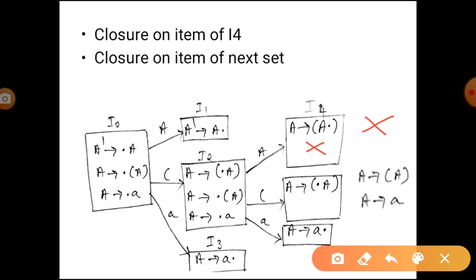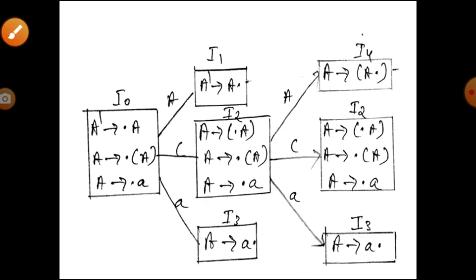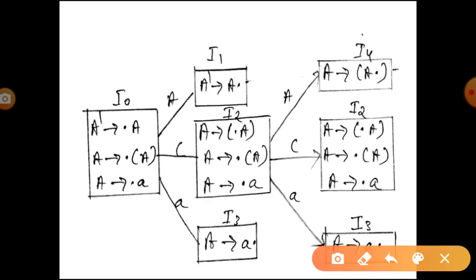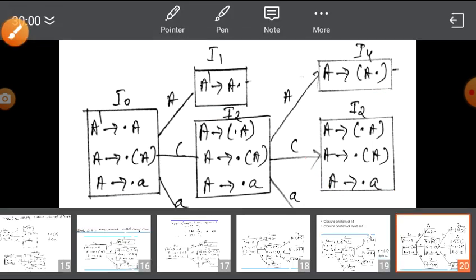Check, can you apply closure with this set? Yes, you can, because after the dot we have a non-terminal. Applying closure means adding the productions of this non-terminal A. So these two productions you add, putting a dot in the beginning. So we have these 2 more items, but this total set we will label as I2, not I5. Why? Because this set is the same as the previously obtained set, so we label it with the same name, I2.